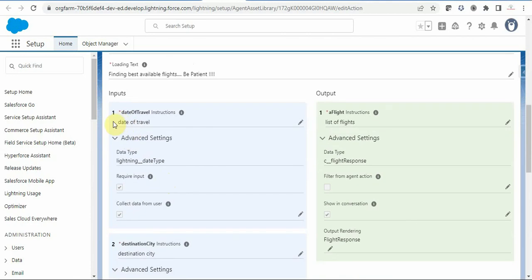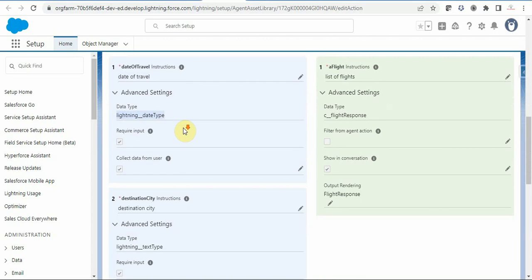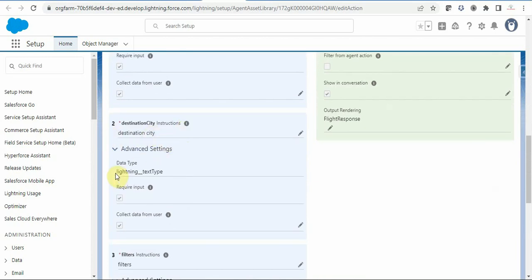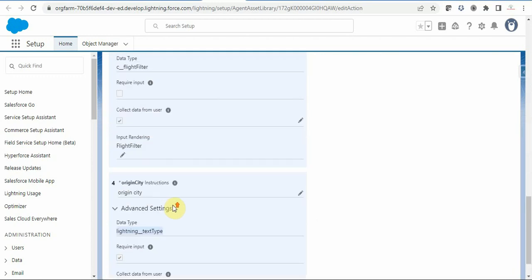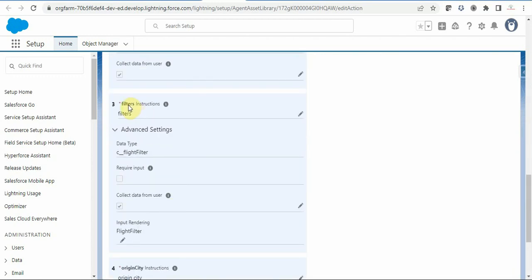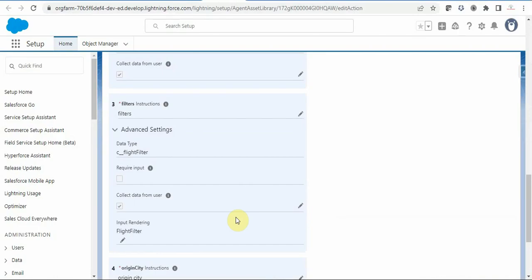Let's see that one. For date of travel, we are using a standard data type, that is lightning date type. For destination city, we are using a standard lightning type, that is lightning text type. For origin city, we are using standard lightning types, that is lightning text type. But for filters, that is like a nested class that we are using for demo purpose. So that is the filter. So see here, filter is a class, right? Here we can't use the standard one. So we created a custom one, that is flight filter.